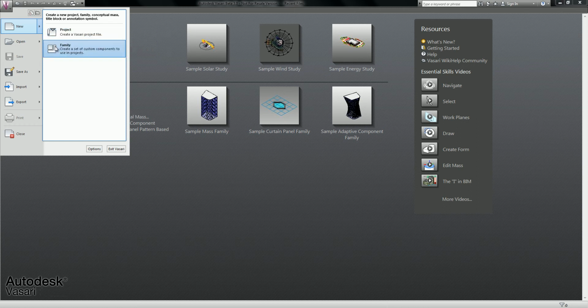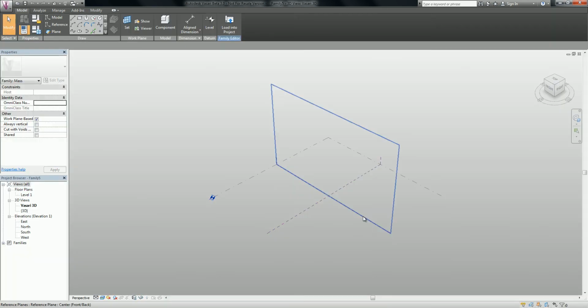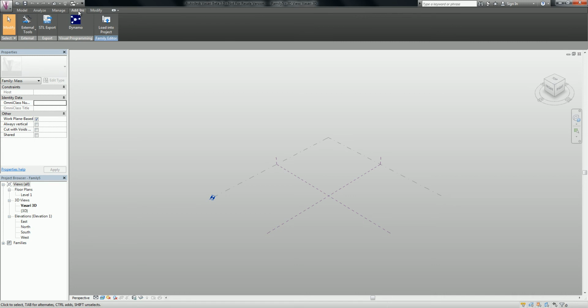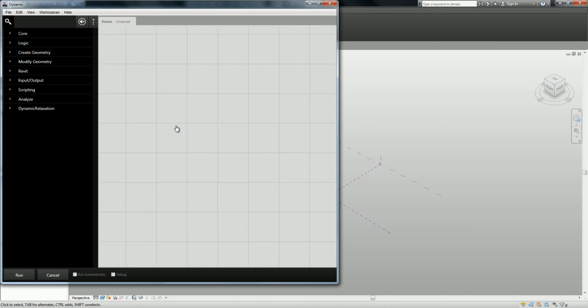For a family document, the definition might focus on things such as conceptual form creation and other geometry. For this exercise, I'm going to create a conceptual massing family document. After loading the family document, I'm going to go to my Add-ins Ribbon tab and find the Dynamo command. After clicking on Dynamo, the Dynamo canvas will appear.